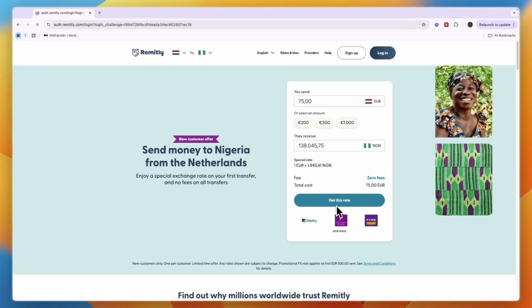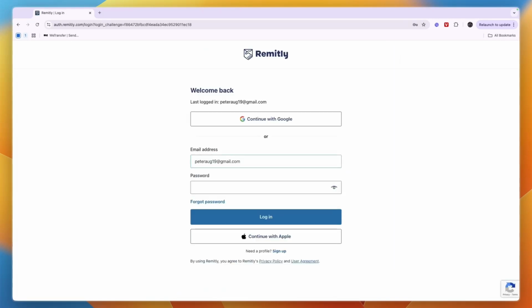this rate. Now from here, if it's your first time using Remitly, which it most likely is, just click on sign up and create your account. That should only take 1 or 2 minutes. Now I already have an account, so I'll just sign into my account.